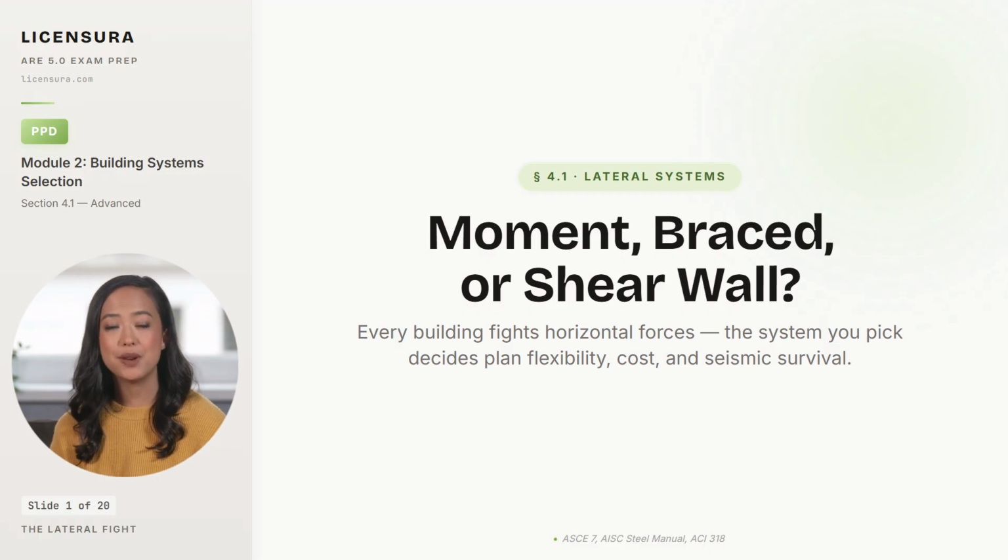It drives floor plan flexibility, because shear walls and braces eat openings that moment frames don't. It drives construction cost, because moment connections are expensive in ways shear walls are not. And it drives seismic performance, because ductility, the ability to deform without breaking, varies dramatically by system. Pick wrong, and you spend the next 2 months in design development trying to negotiate window openings back into a wall that the structural engineer needs solid.